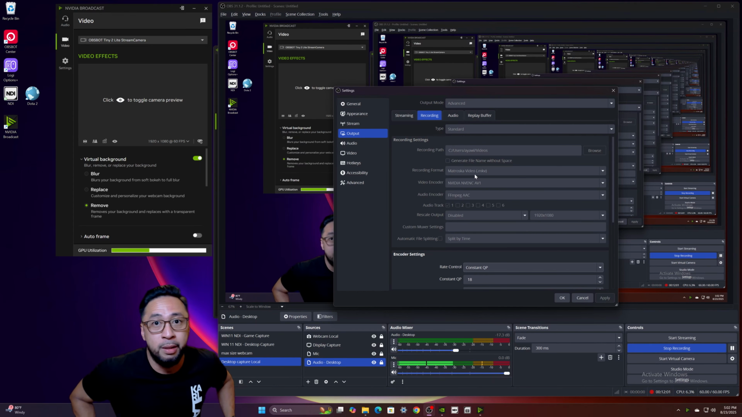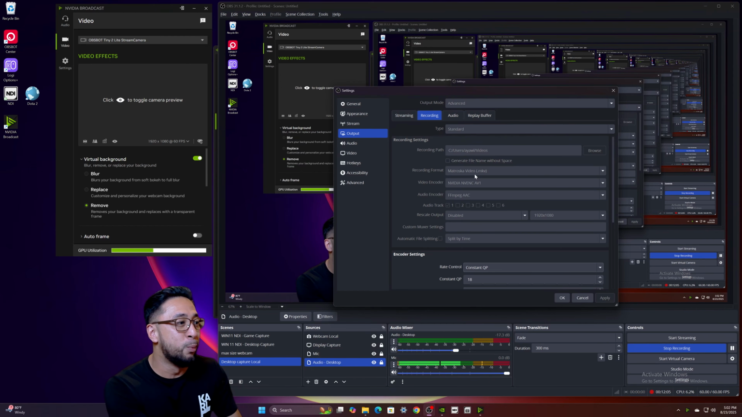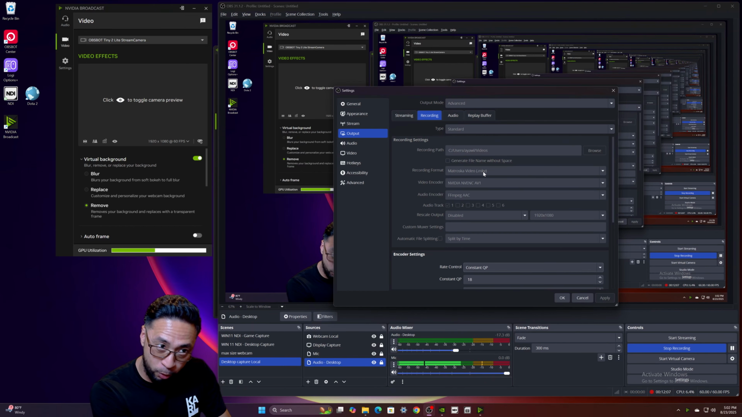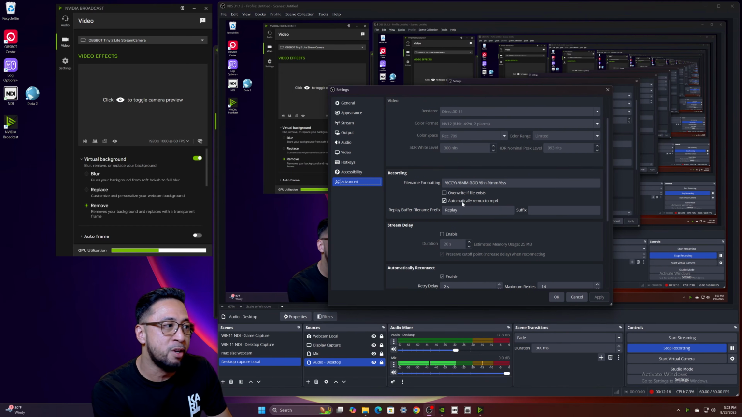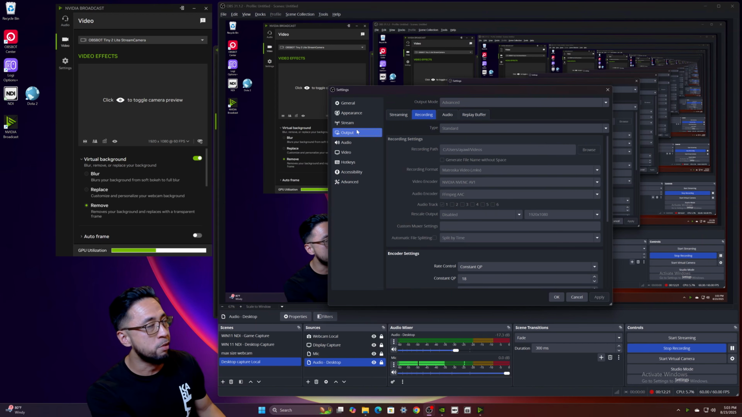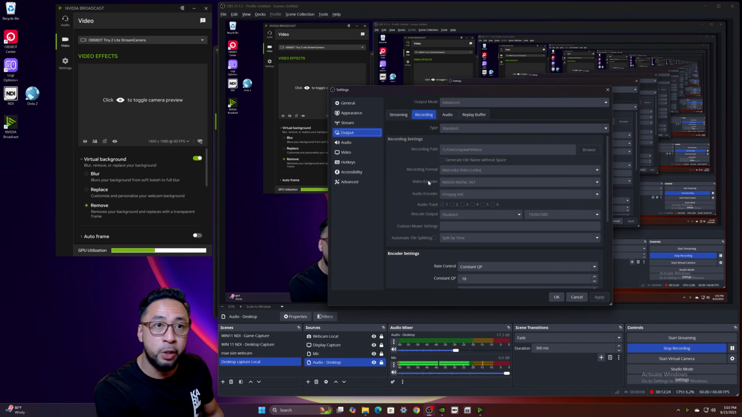You won't be able to use it with MP4 directly. So you want to save it in MKV format, and that was the reason why under advanced we have this just automatically remixes to MP4. So after saving to MKV, it remixes to MP4. Anyways, I digress. Now, video encoder, Nvidia Unraid AV1.